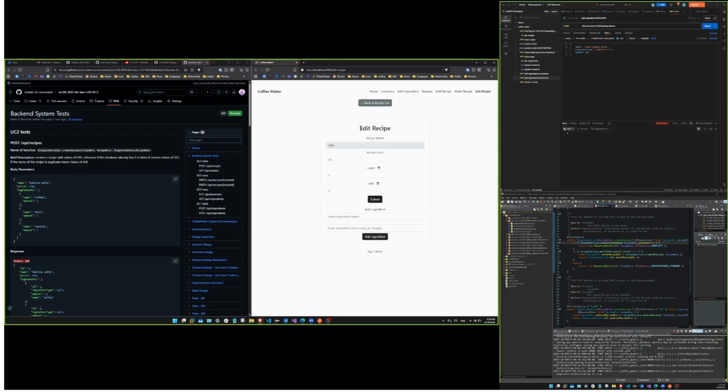Let's edit the recipe now. Let's say we put 4 milks. Should work. And then let's say we add a new ingredient. Let's put frosting instead. Put 1. Submit that. So now it's frosting and sugar. So edit recipe works. We could also try and remove the other one, and then submit. And it only shows frosting.